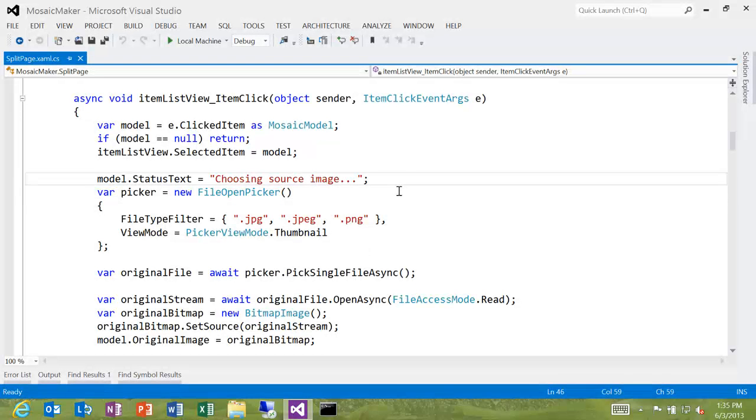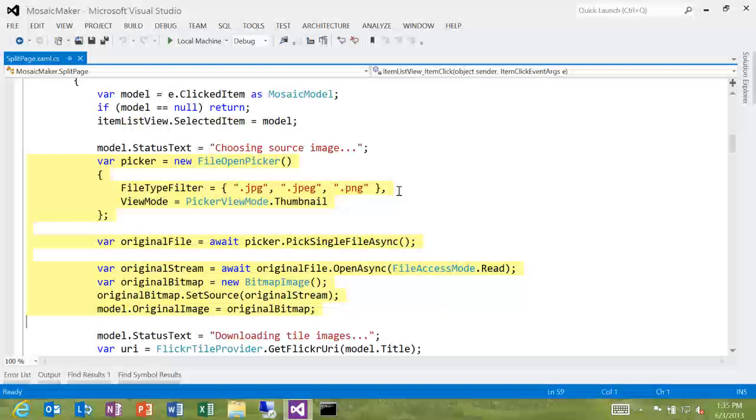So I'm going to go here. I'm going to select all of this text. This is the code that I want to extract that's going to do the choosing of the source image. And if we look at this code in terms of the stuff that I would actually need afterwards, the only thing I really need is this original file, right? That's the thing I'm choosing.